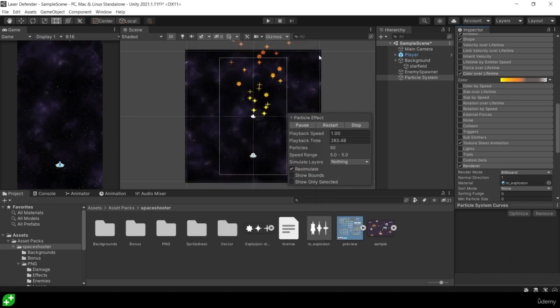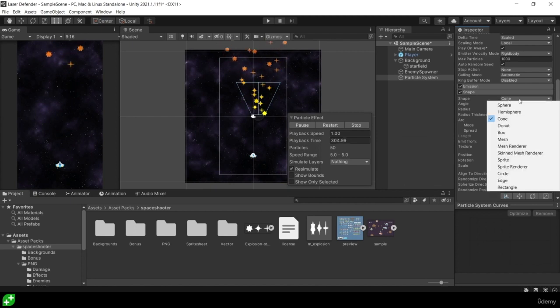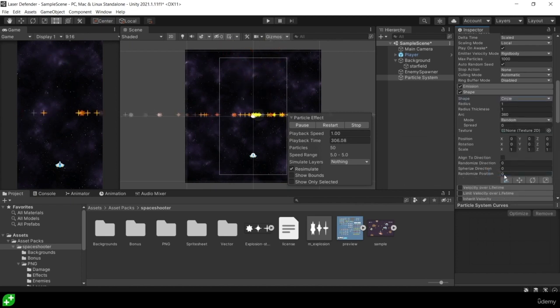This is now starting to look a bit more like fire, but it's very much the wrong shape and going in the wrong direction. So let's look at our shape next. It's currently set up to be a cone, but we want it to explode out in a circle. So for our shape, let's click on circle, and this doesn't really do what we want. It's now spreading out on a line. But this is a circle. It's just being rendered in 3D, and the rotation is incorrect.